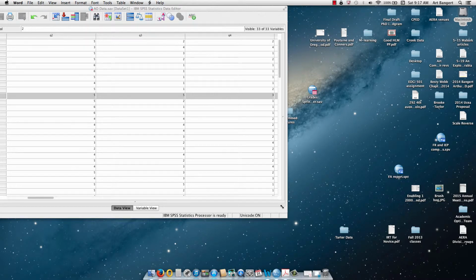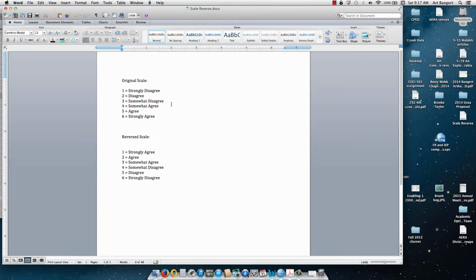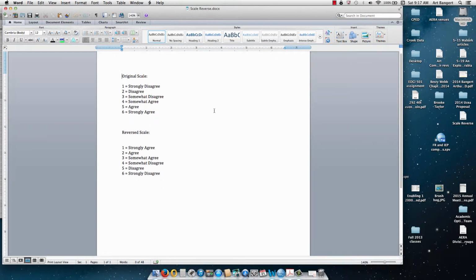It's often the case that when you distribute a questionnaire or a survey, several of your items may need to be reverse scored. For example, if we look at this type of response scale, you can see that each of these descriptors, strongly disagree, disagree, somewhat agree, agree, and strongly agree, are each associated with a value.